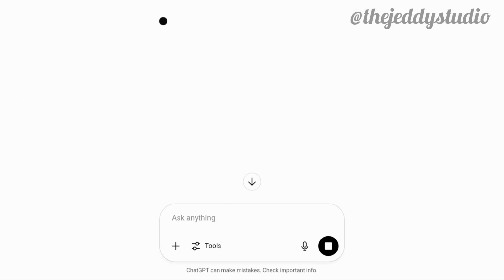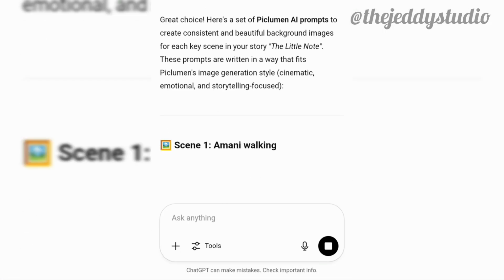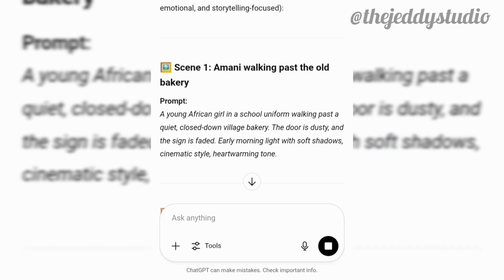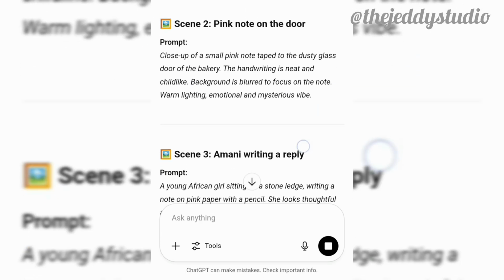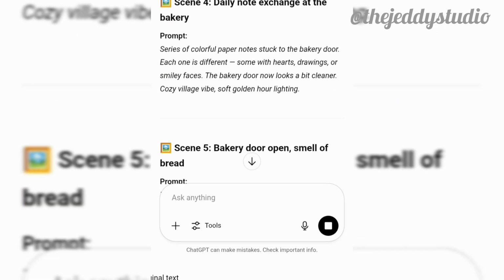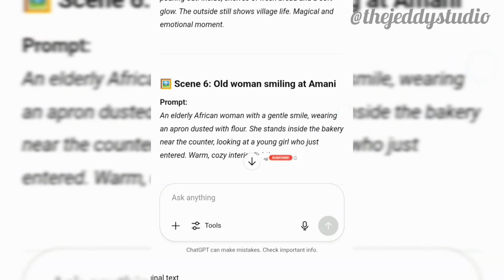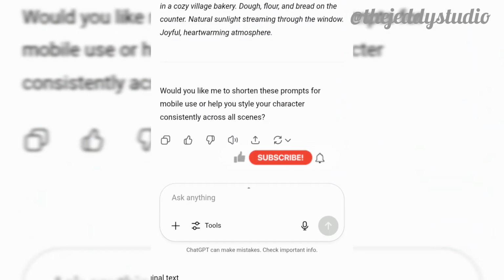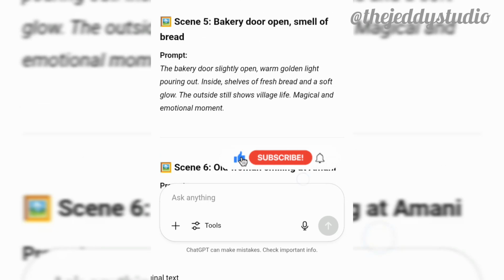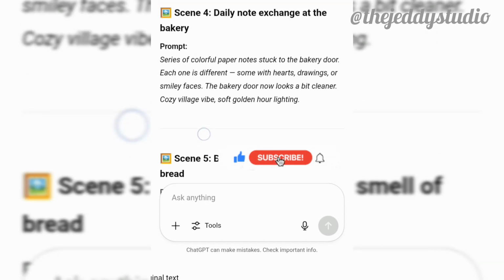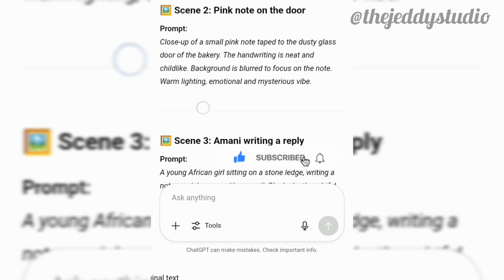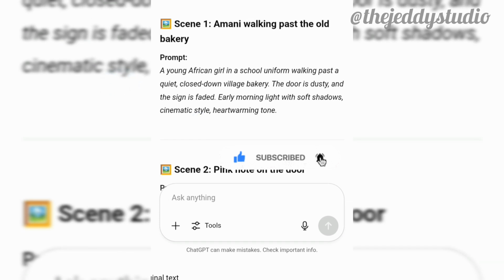Now, because I don't have the background image for this narration, I'll first of all create a background image. I'll ask ChatGPT to give me the background images, and then I'll just copy the first prompt and head over to Procurement AI and create my image. If you have your own image, you can just wait for the next step. If you don't have, just create a background image using any background image generator of your choice. For me, I'm going to use Procurement AI.